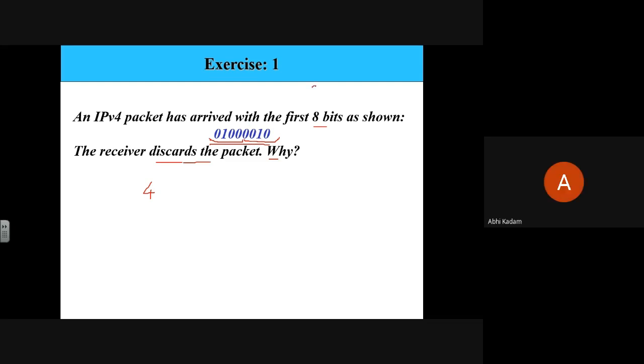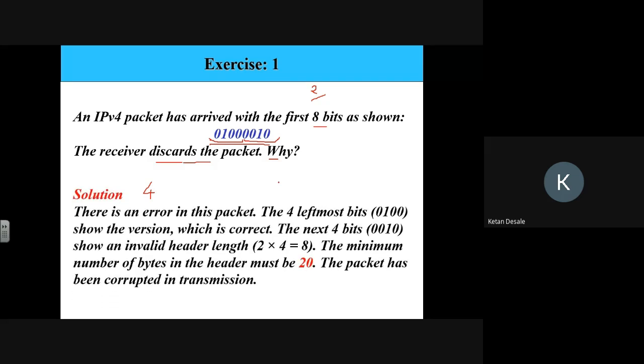0010 means it is 2. Yes, 2. The header length should be between 5 and 15, as I said. The basic header length must be 20 bytes and maximum up to 60 bytes. But here it is shown as 2, and that is why the destination system will discard this packet.